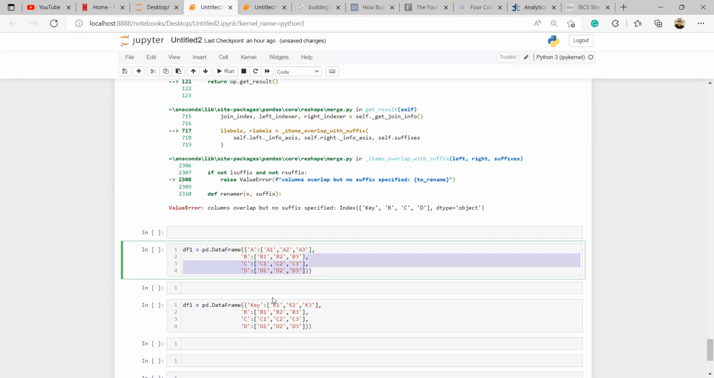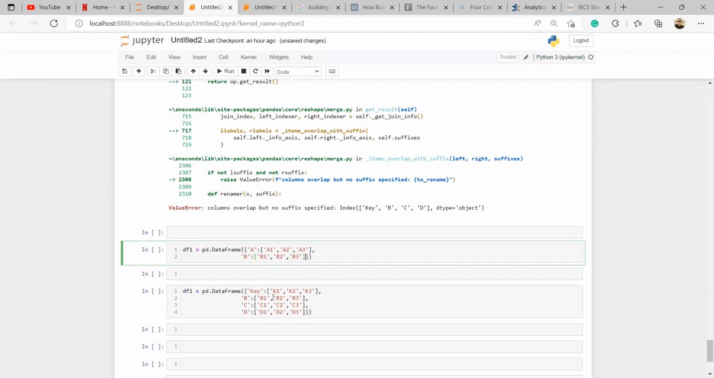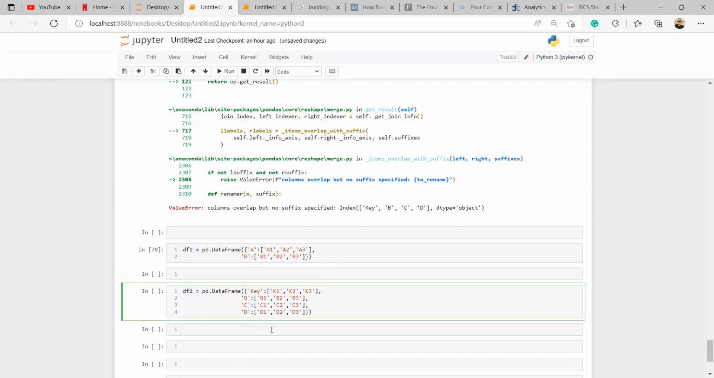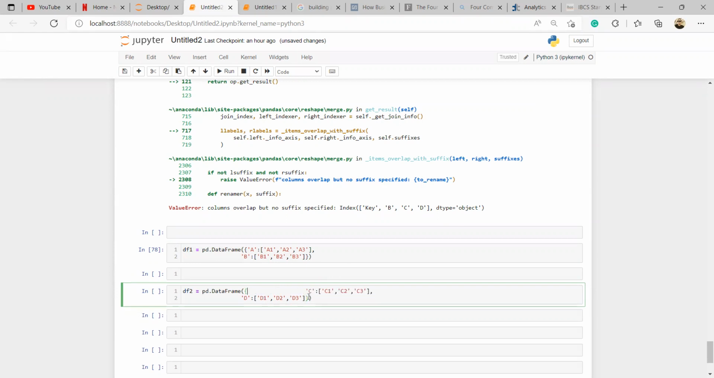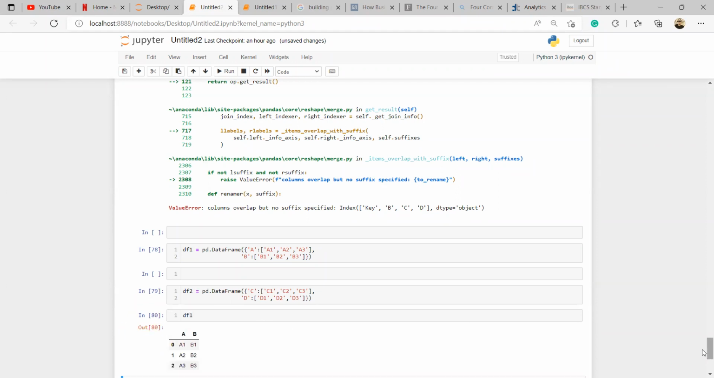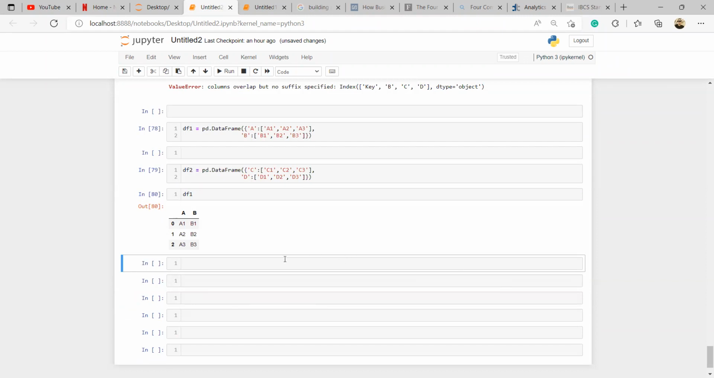All right, so let me take these other ones out. So I will have something like this. Let me see if it works for me. So let's call this DF2. Let me take these out, and let me do this. So DF1, this is AB.